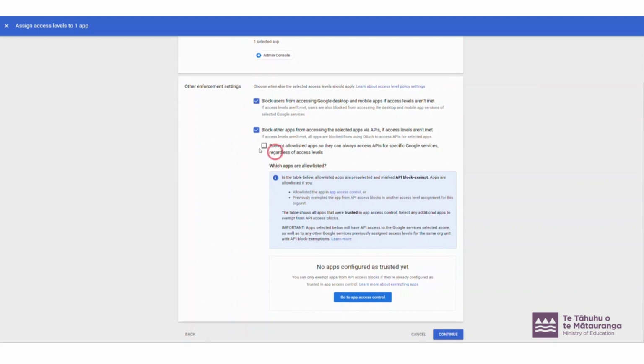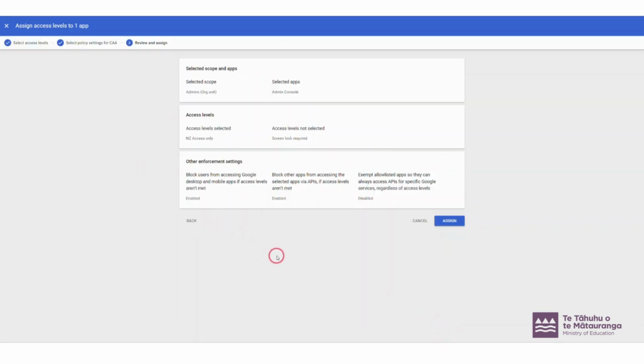You'll now be provided with the review screen of the access level that we're trying to assign. So go ahead and review that you've selected the correct settings. Our scope is the admin console, the admin OU. Selected application is the admin console. Our selected access level is NZ access only. Access level is not selected, which is the screen lock one, which is correct, which we don't want.